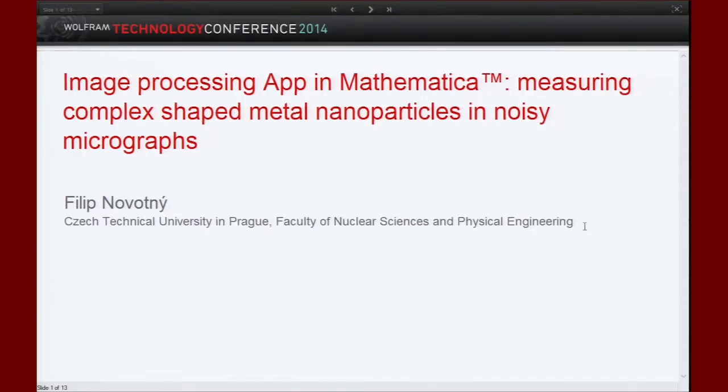I am Filip Novotný from Czech Technical University, and in the next 30 minutes, I would like to tell you something about my utilization of Mathematica in image processing, and exactly in the measuring of electron microscope micrographs and analyzing the particles contained.